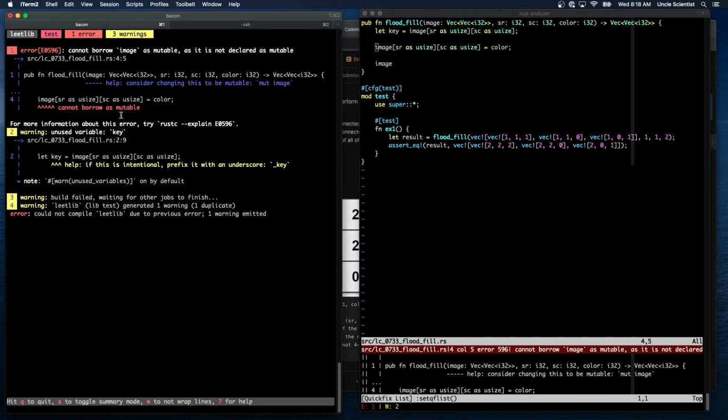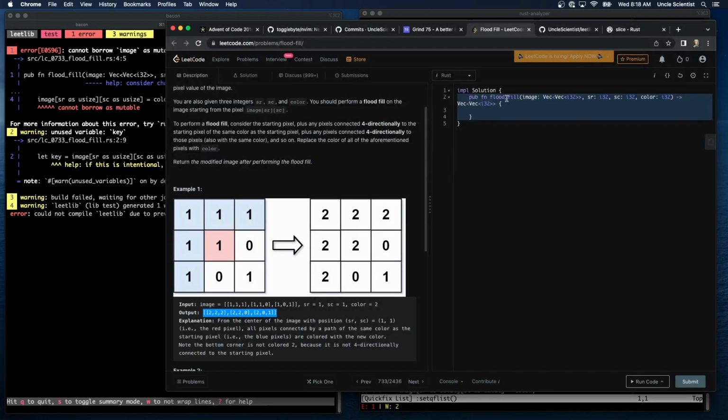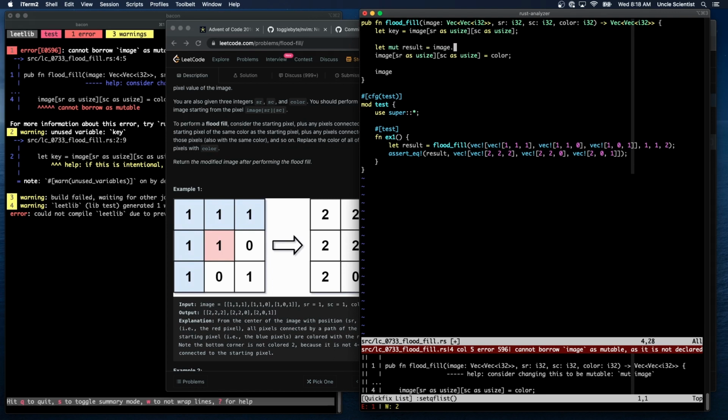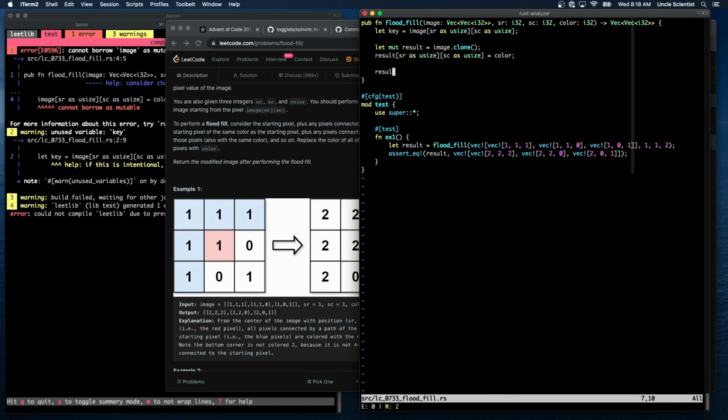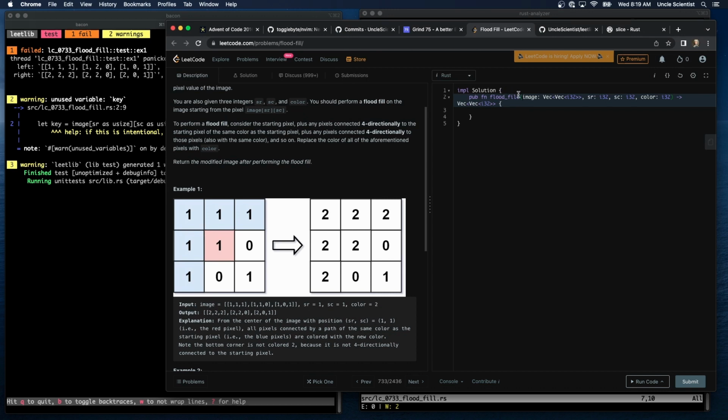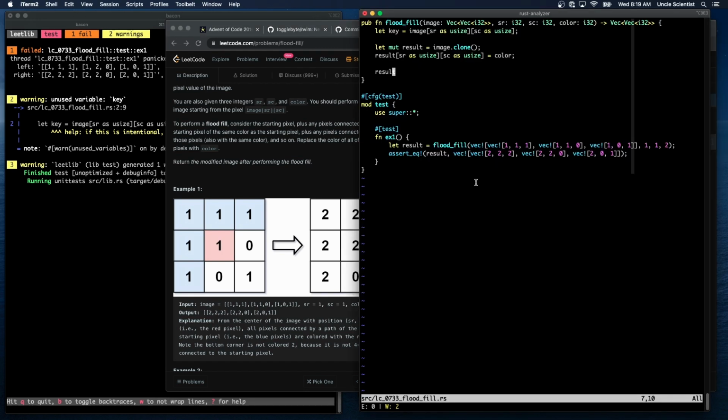Yeah, we can't borrow that as mutable. I'd have to put mut in front of it, and I guess I could change that, right? But I want to leave the function signature alone. And I can say result. Yeah, Kafka says you need to change image to mut image at the top. So I probably could get away with that. I don't know if they force us to use their function signature or not. I mean, we could try it.